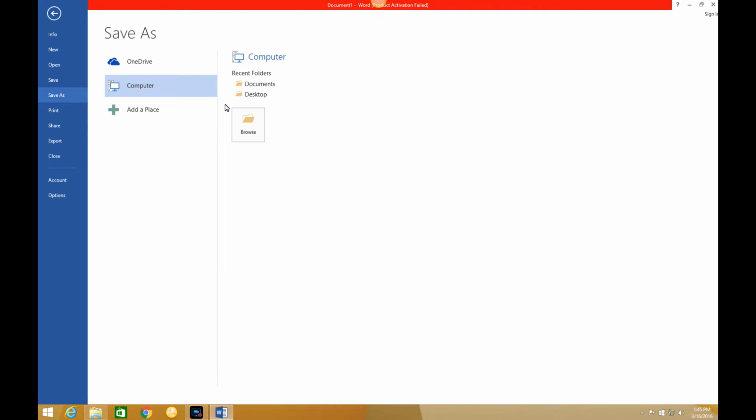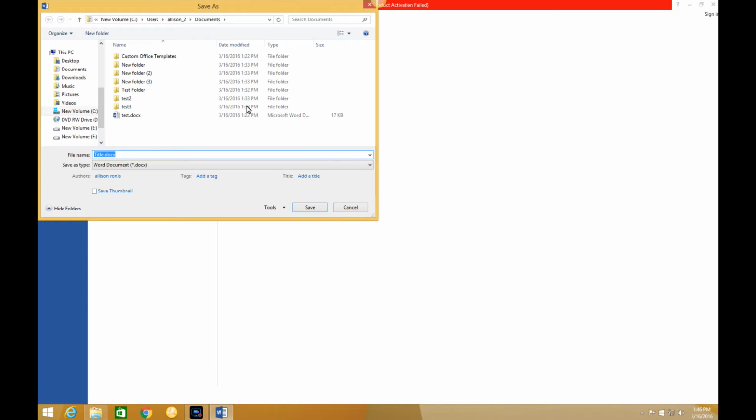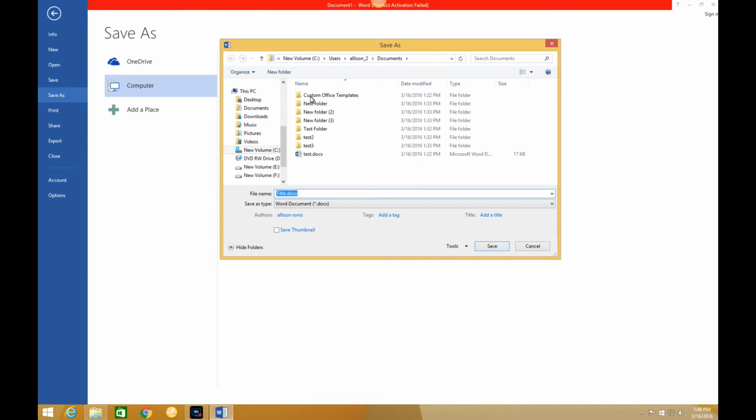On the latest version of Windows, you get these choices. You can add a place. We just choose computer and choose browse. And it pulls up the same type of box. And with this, you can change wherever you want. So we'll put it in this. We'll just put it in the documents. It shows you right here at the top. You're in the documents folder.